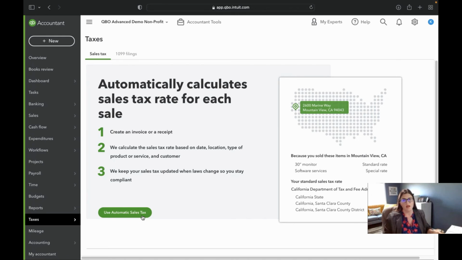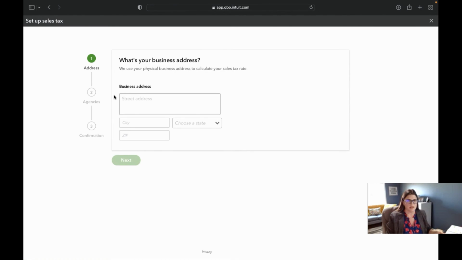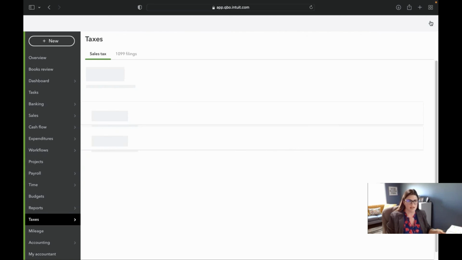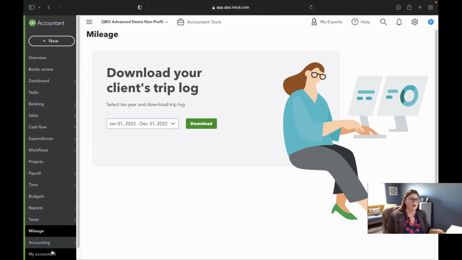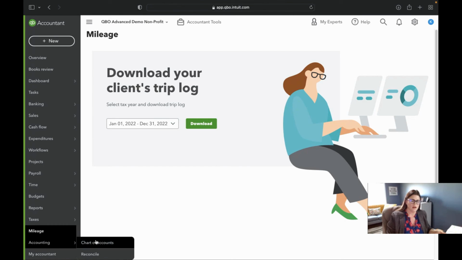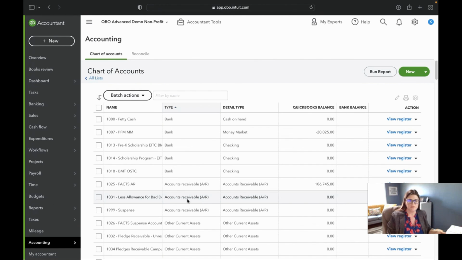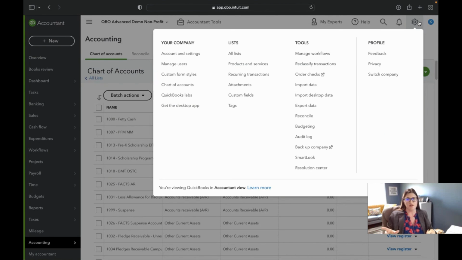It's really cool because it will sync in and kind of set up your sales tax based on your address and stuff. And I'm going to X out of here because I don't want to do that right now. You can do mileage, right? And then you have your chart of accounts.